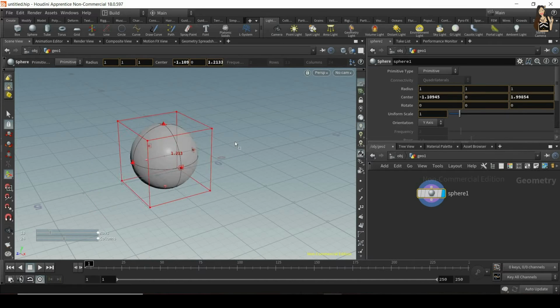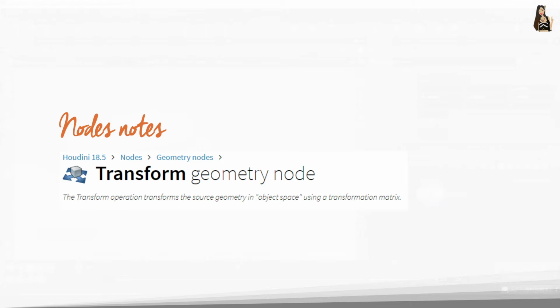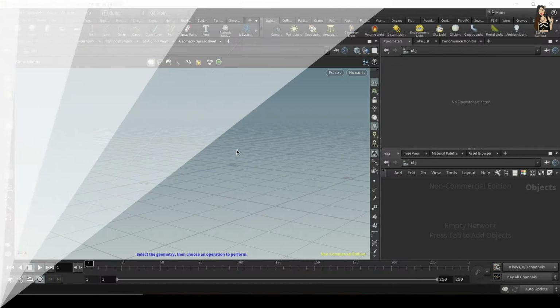Hi everyone, it's Vicky here, and in this video I'm going to explain when, why and how to use the transform node in Houdini. So let's get started.